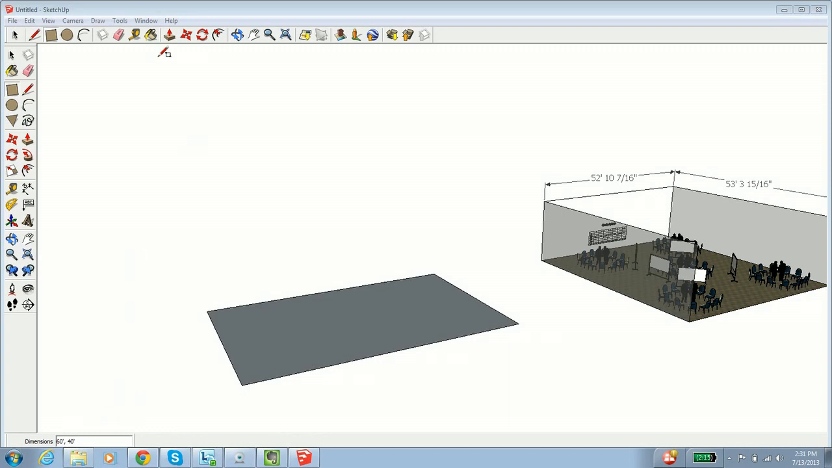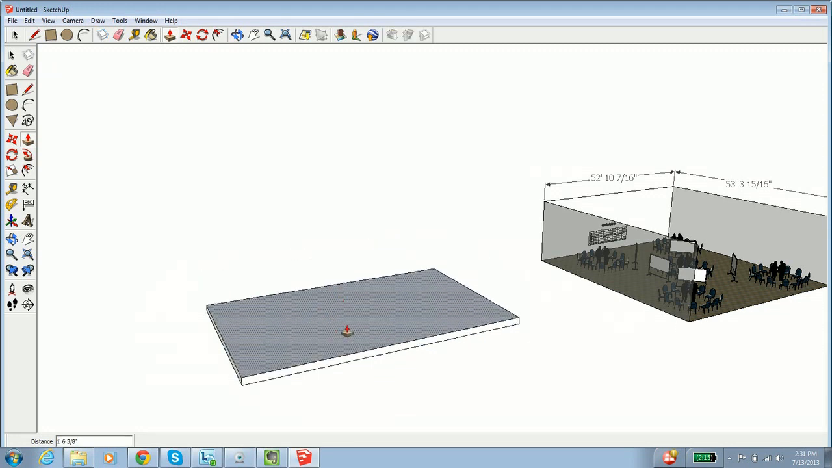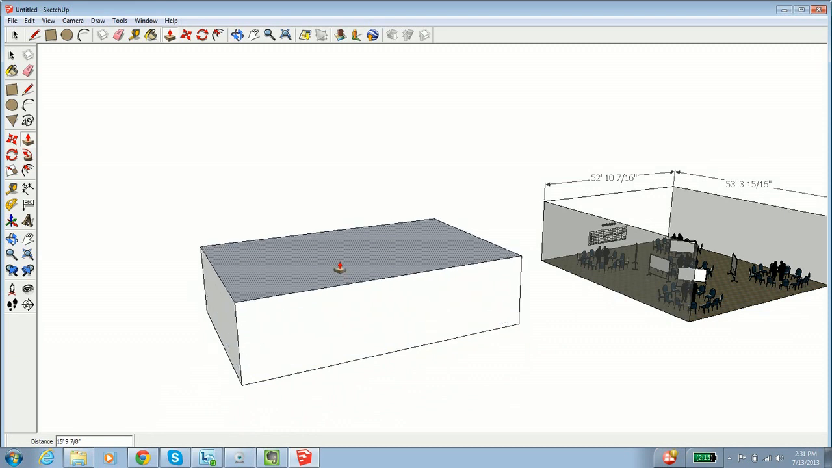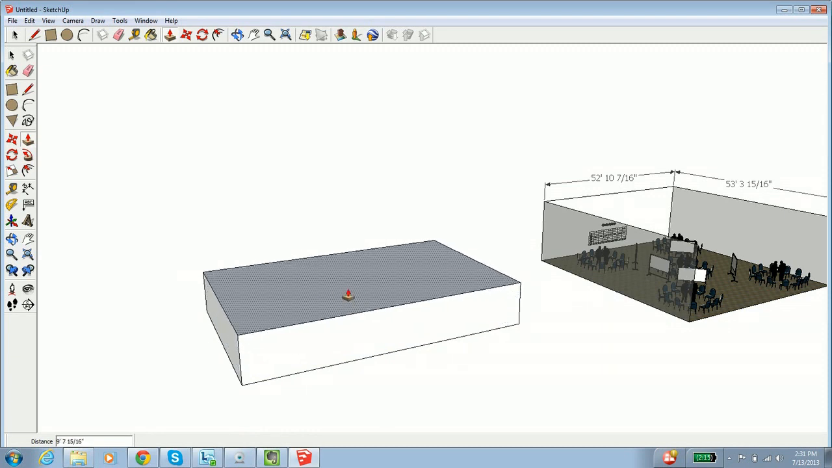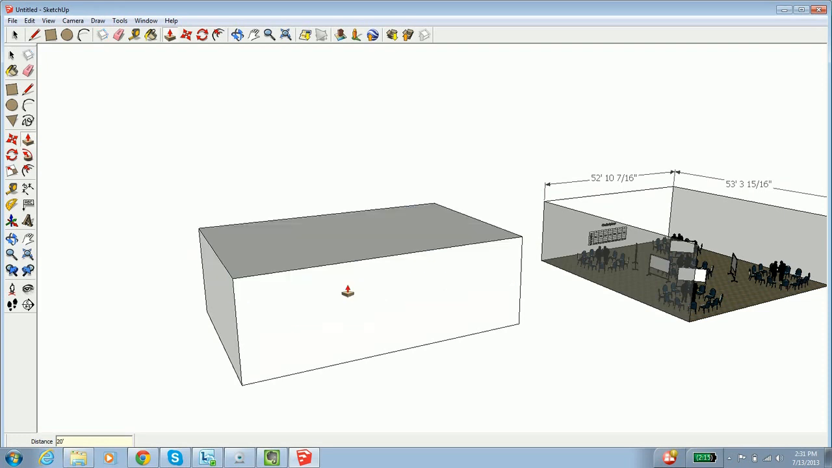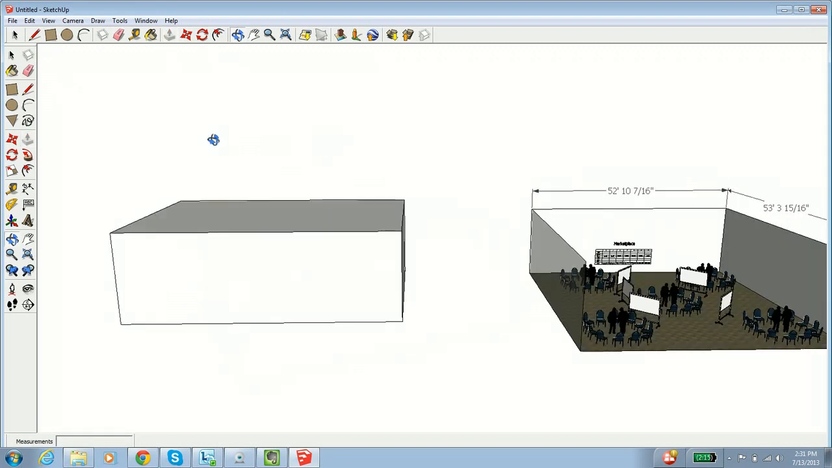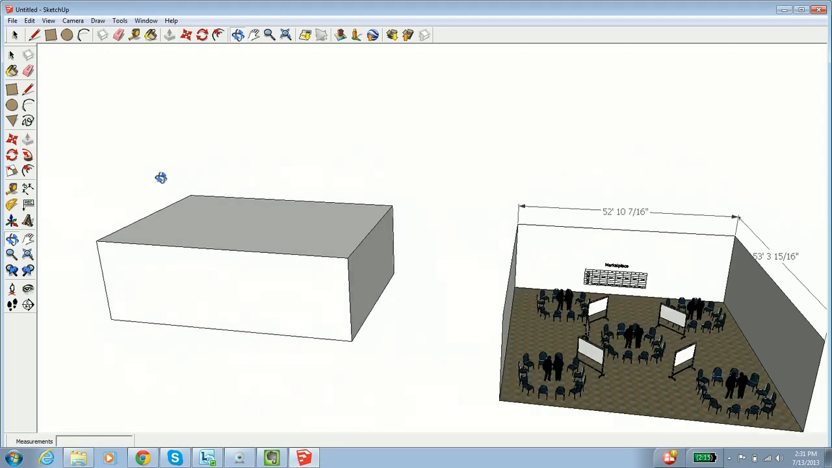All right, so now that we have a floor, we need walls. So I'm going to click a tool up here called Push Pull. This is a really powerful tool once you know how to use it. Basically it lets you pull or push any shape. So we are going to pull this upwards, and let's say the ceiling is 20 feet. So I'm going to punch in 20 feet, hit enter. Now we have 20 foot ceilings. So here's our basic box room.